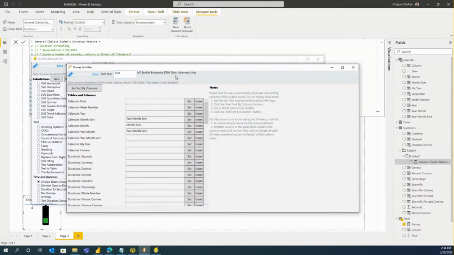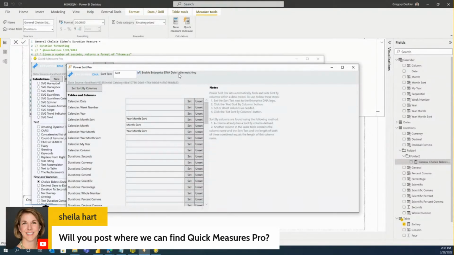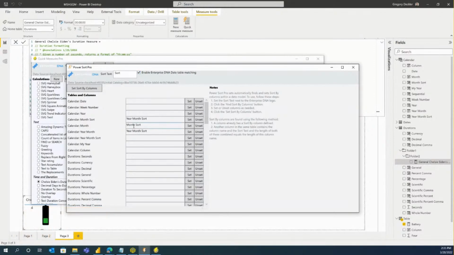Plus I've got the Enterprise DNA date table. There's a standard date table Enterprise DNA subscribers generally use. So I've got that set up here. And what it's done is it's automatically found that, oh, I have a month sort column, and that matches with the month column. So I'll set the sort by to month sort. Same thing with year month. This one is a false positive, so I'll just unset it.